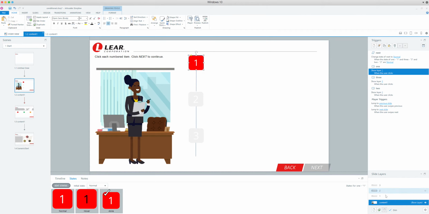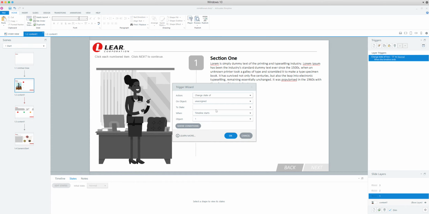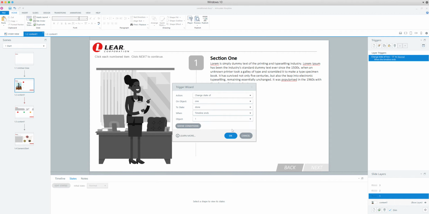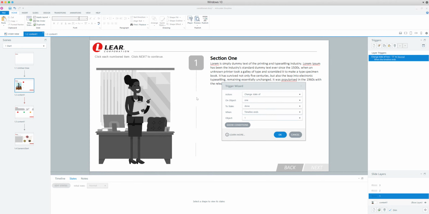And not only do I want to change the state to normal of number 2, but I want to change the state of 1 to done. Of course, when timeline ends, okay? So does that make sense? So not only do I want to say, hey, make sure number 2 here becomes normal, but go ahead and set 1 to done so they know they visited it. They were there. Okay?